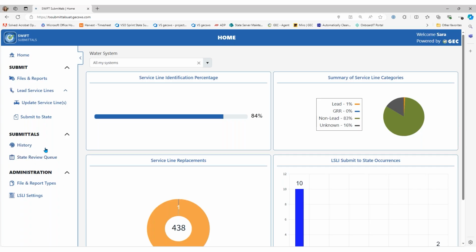You're not going to see all this extra stuff that I have. Only the state users are using that state review queue, and only they are going to see that, and only administrators are going to see this part of the menu. So your menu is going to be a little bit cleaned up from this, but you will see from the home page on down to the history. When you're ready to add your data to submittals, you'll be working in the submit section under this lead service lines and then update service lines. So that will be where you start.